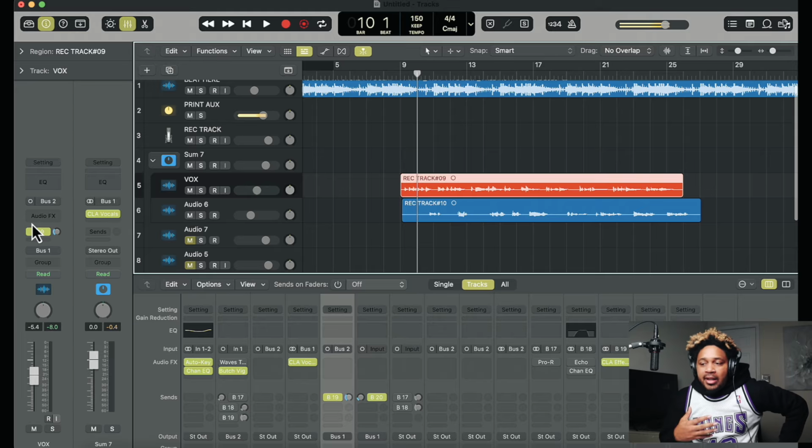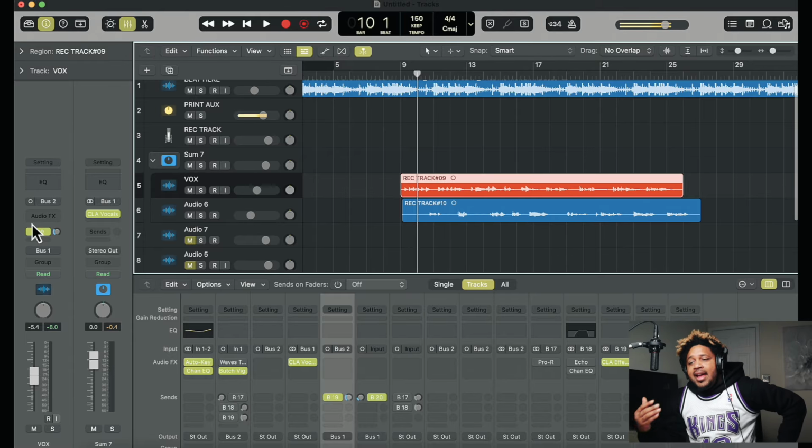chain with 3 plugins, 4 plugins, 5 plugins. It don't take much. I don't have to use the exact same setup that he uses, because I understand it's more reverb, it's more phasing, it's more distortion that's involved with the Travis Scott sound, right?